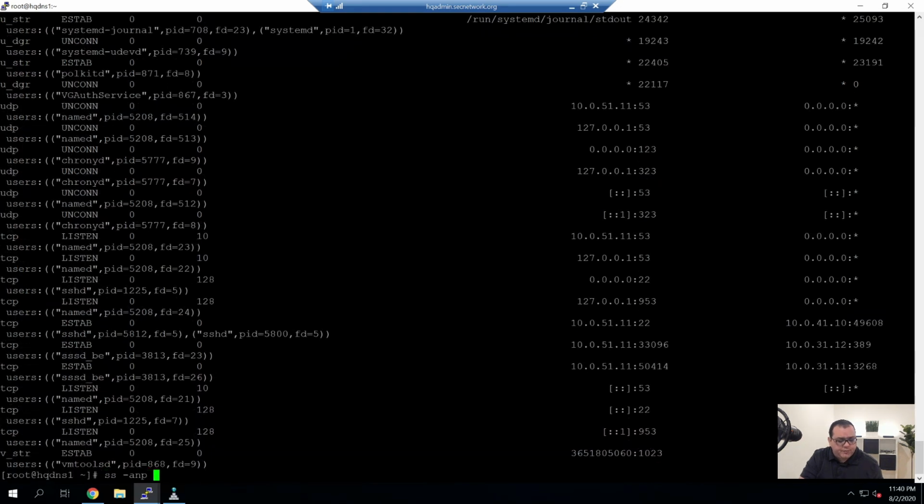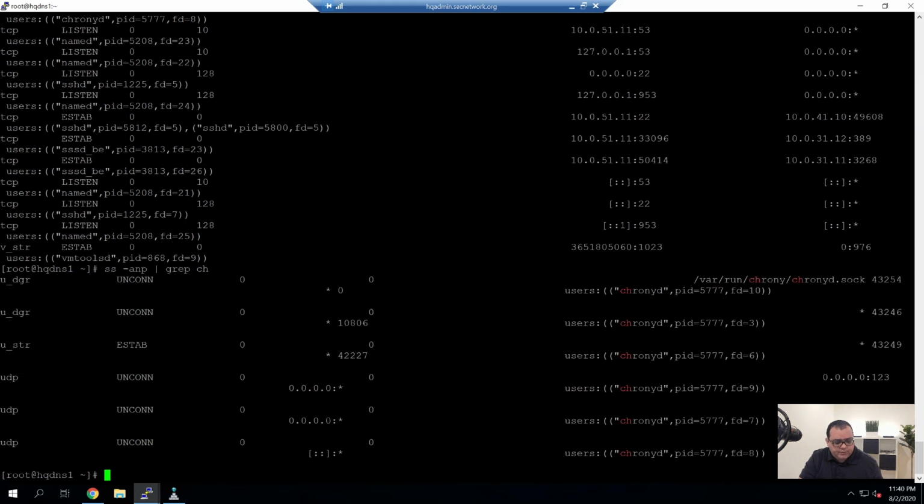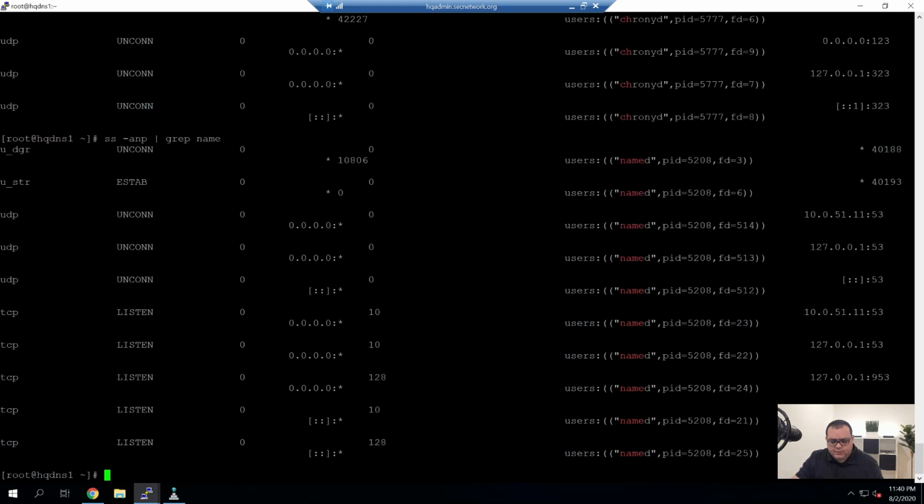There we go. Grip for time, we can see it's open, and then the same thing for DNS. We can see it's open.